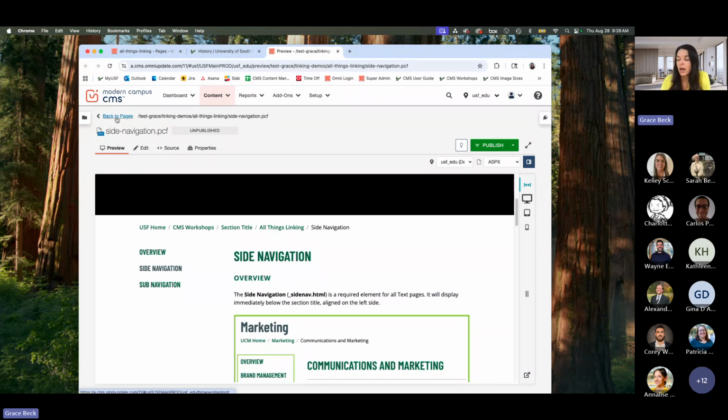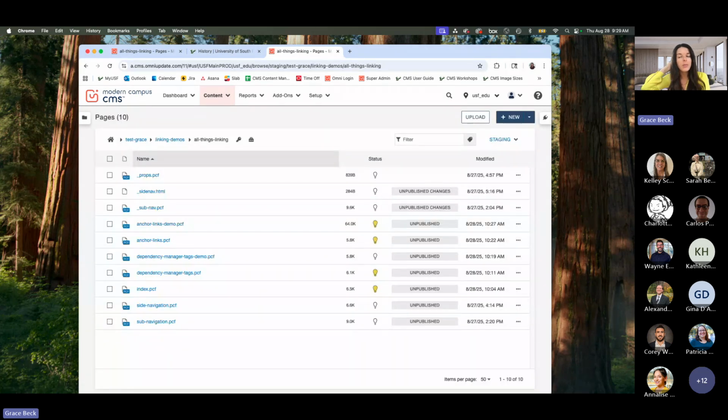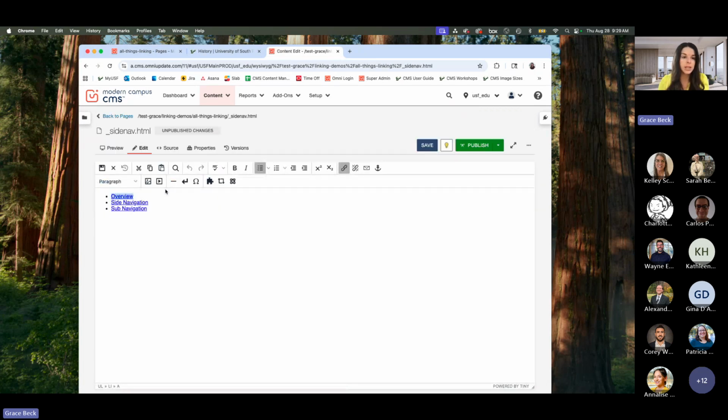So I'm just going to show you a quick example of how to update the side navigation file. I know this can get a bit confusing, but this is here on the back end of my all things linking website section. Any file that you're editing will have this .pcf there, and the only ones that look a bit different are going to be your side nav file and your sub nav. This is your side navigation. It's going to be _sidenav.html. Again, it might look a little different, but have no fear. This is pretty easy to update.